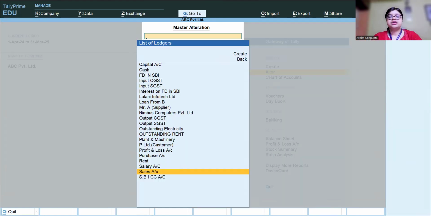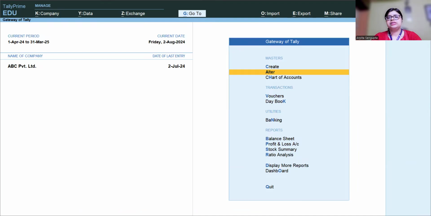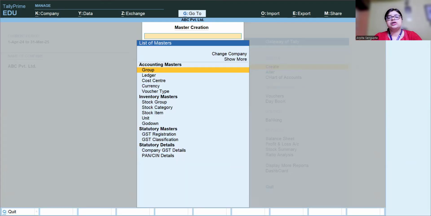After that, we will create the sundry creditor of other state and sundry debtor of other state. Because, for example, both our supplier and debtor belong to the state of Delhi. So we will go to the create option. In our last lesson, we purchased goods from Lalani Infotech Limited of West Bengal. In this case also, we will purchase from Lalani Infotech only. While creating this Lalani, we will select the state Delhi.